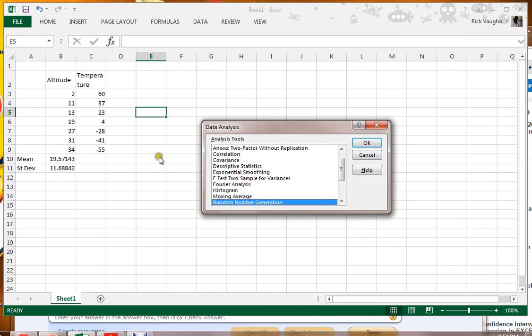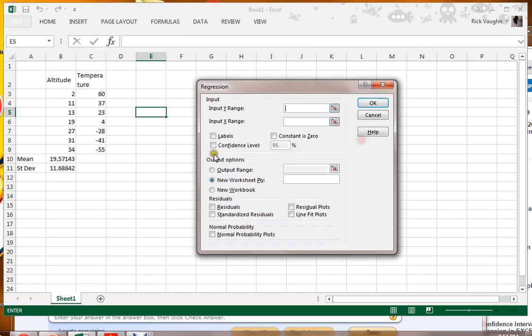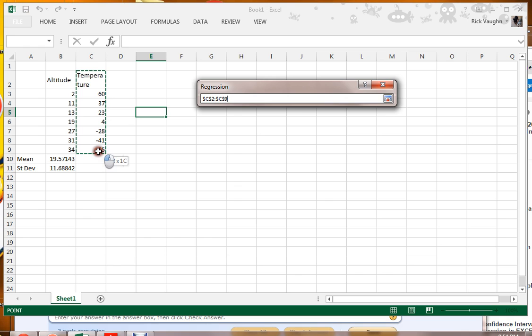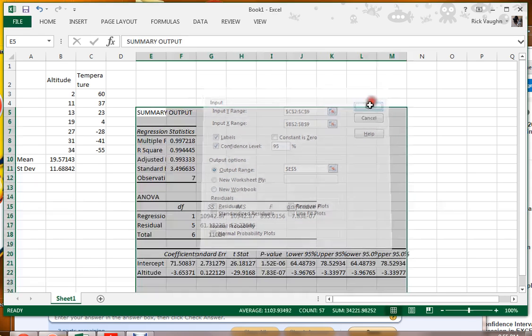So we'll go to our data analysis toolpak. We'll select the regression. Click OK. For the y range, we'll use the temperature variables. For the x range, we'll use the altitude variables. We do have labels. We are going to do a confidence level at 95%. I want to put the output into this cell in my spreadsheet, and then I'll click OK.